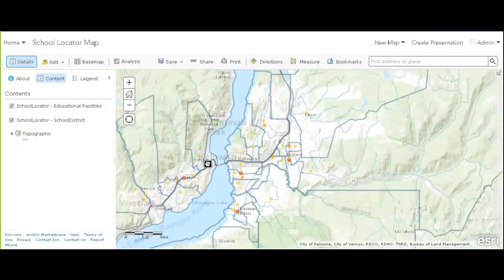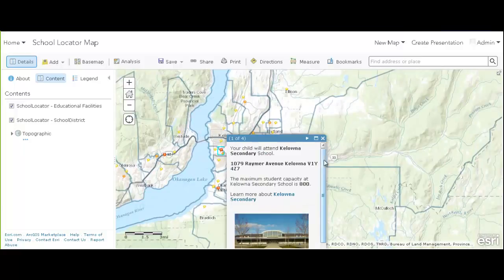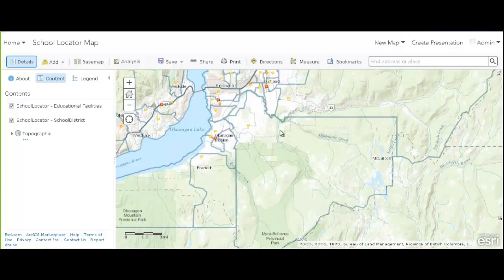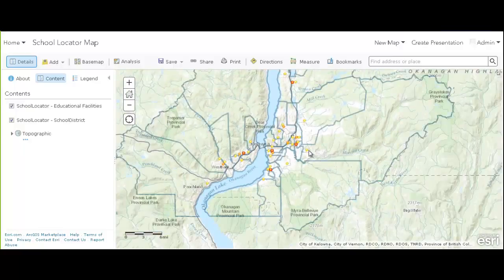And in this pop-up, I've brought in a little more data that's included in the attributes. So again, I wrote that sentence, but I also included the address, information about the capacity of the school, and a link here to the Kelowna Secondary School website and the image as well. So that's one way to add data and configure your data in ArcGIS Online.